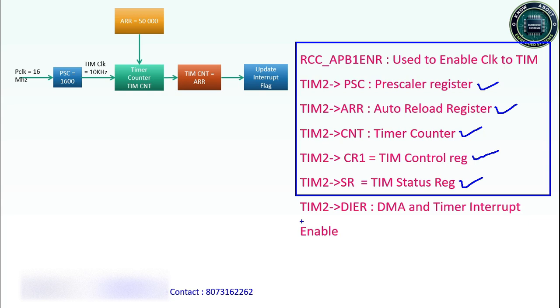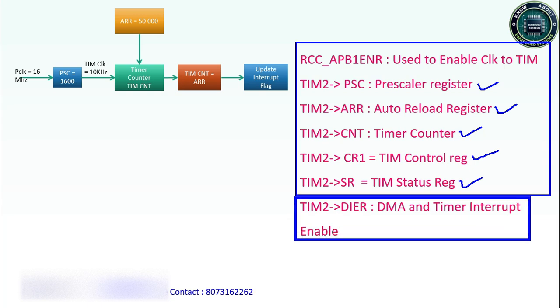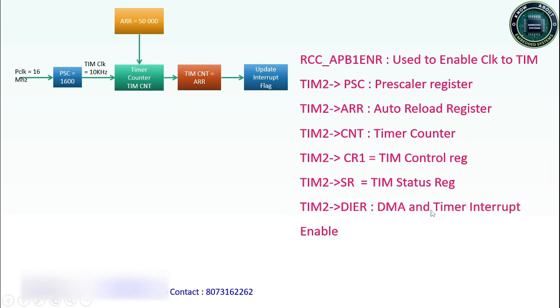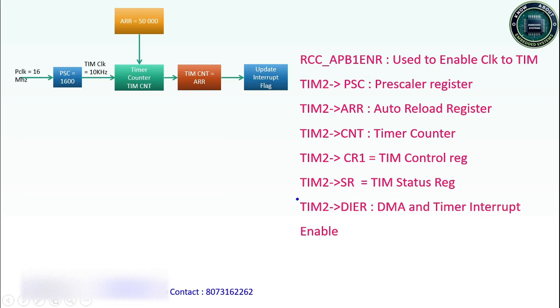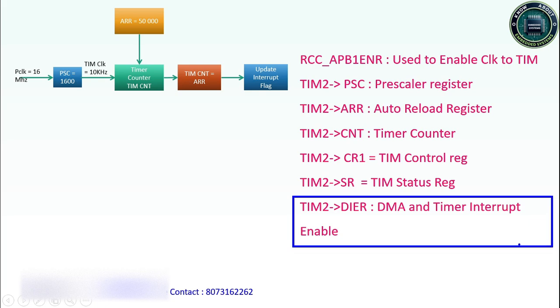In today's session, I'll be concentrating only on two parts. This one, you can see DIER. In our STM32 microcontroller, we have a separate dedicated register to enable the interrupt. DIER stands for DMA and timer interrupt enable. This is the register which is responsible to enable the interrupt from the timer module. We have to enable the interrupt from the timer module in order to trigger the interrupt. That is the first thing.